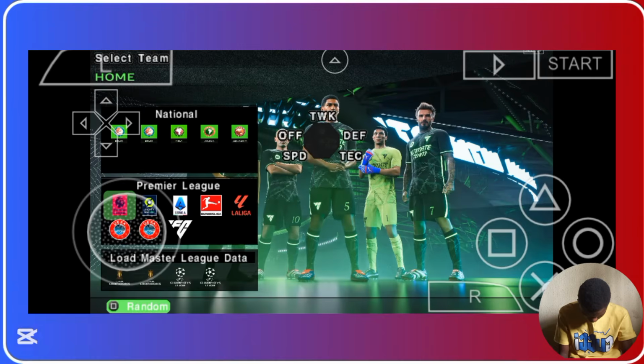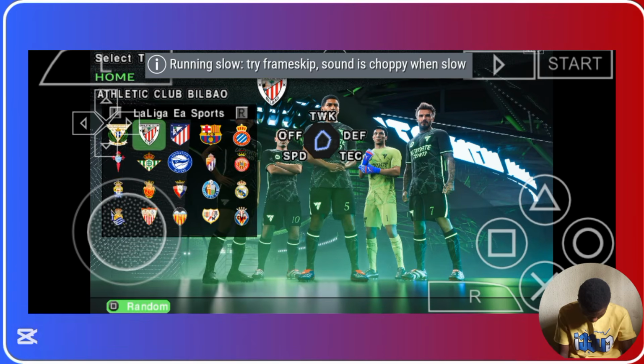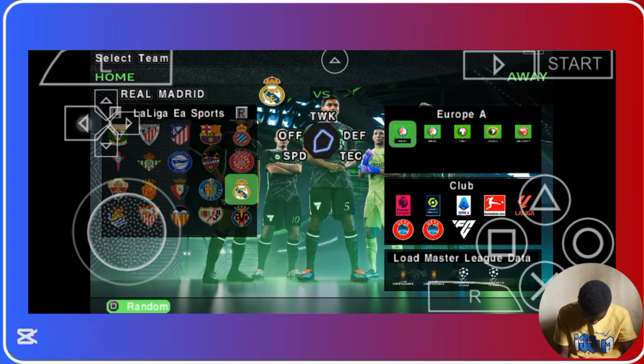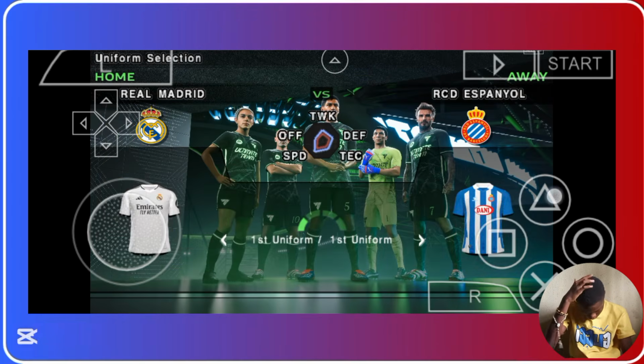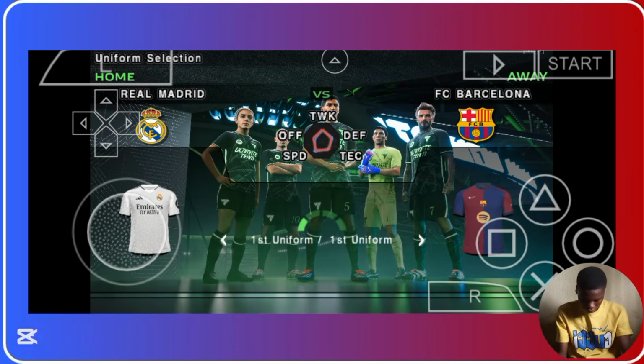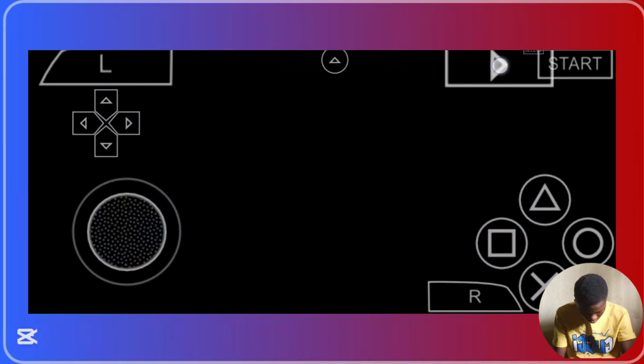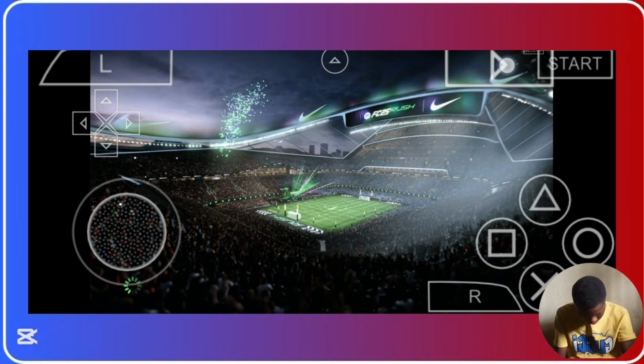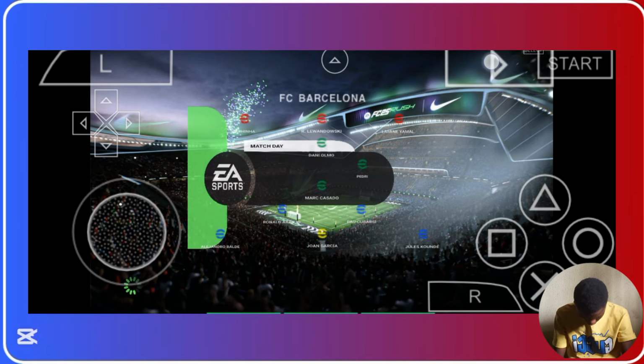Let me just pick a team. I usually like giving my grade for my team. So that's the global support. We're going to do a quick test run of the game to see how it looks.